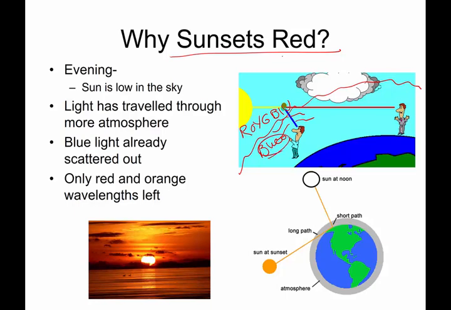But when do you see red? Well, you see red at sunrise and sunset. So at sunrise and sunset, the sun is very, very low on the horizon. So as the sunlight meets your eyes over here, it has gone through a very long path. It has gone through lots and lots of atmosphere.